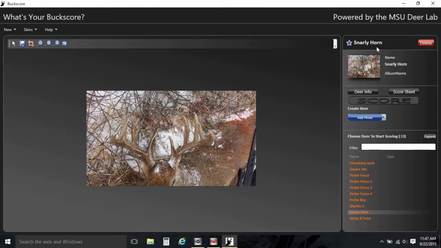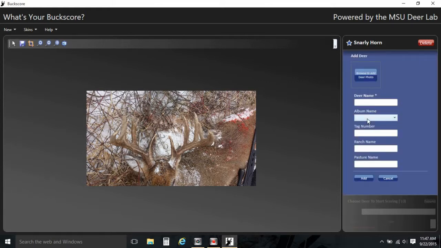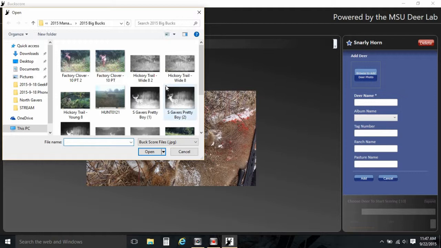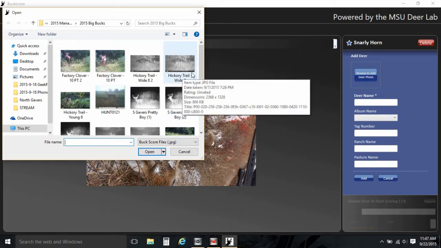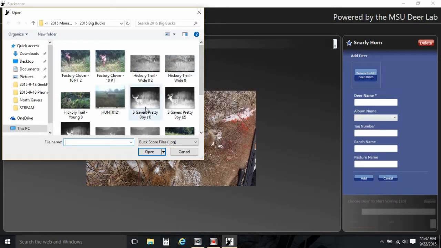You can see that I have the last deer that I scored was a buck called Snarlyhorn. And here's a list of other bucks that I've scored. So what we're going to do is we're going to add a photo, which brings up a menu where I can browse my folders to add any photo that I want to. So I'm going to go to my 2015 Big Bucks. I'm going to go to Pretty Boy.